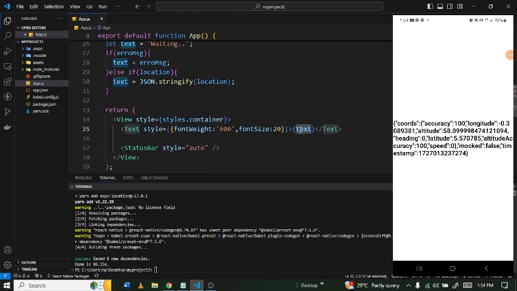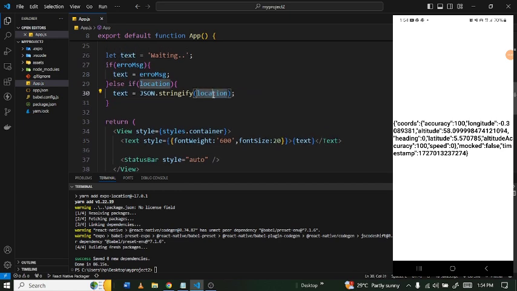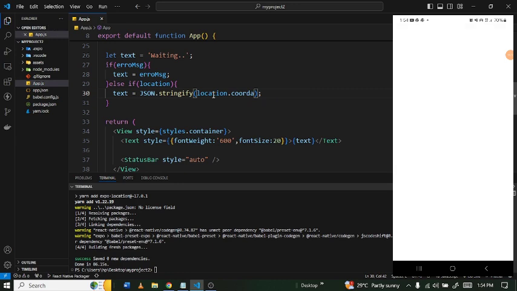We have the coordinates, the accuracy, the longitude, the latitude, and a couple of other pieces of information. We have the mock, which is set to false, and the timestamp. Here you can destructure it and get some other information. For instance, we would like to get only the coordinates, so here we tap into coords, which will fetch us only the coordinates. So let's try it again.